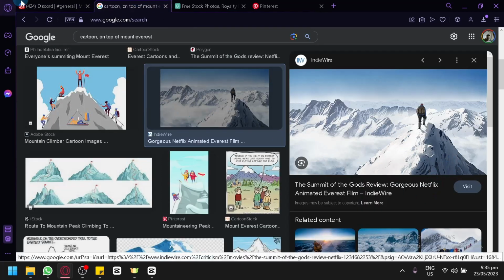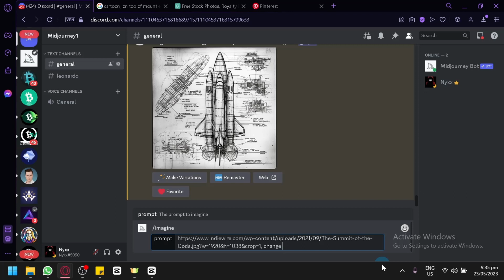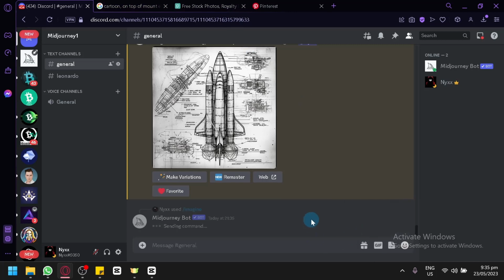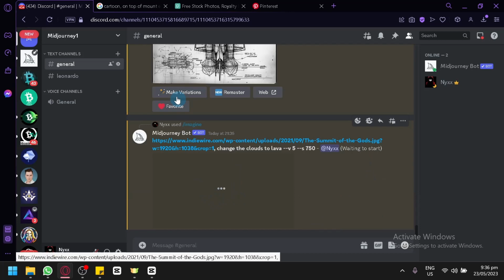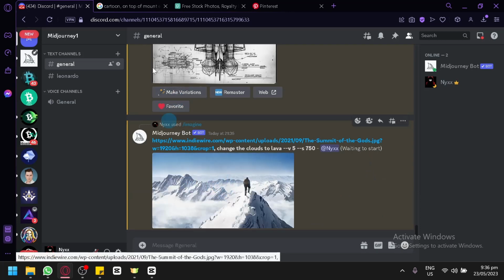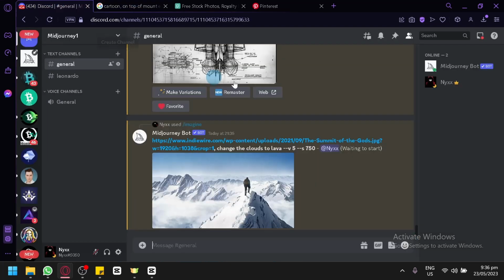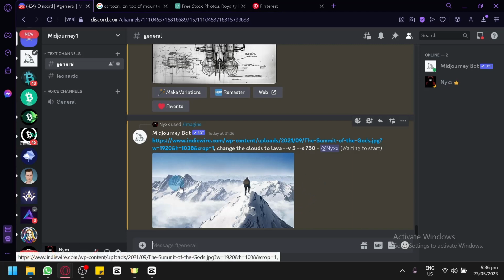So for example, we're going to change the clouds to lava, and it will change it according to our prompt over here. We're going to click on enter and let's see what it will do by using this photo. We're going to wait for it to load. As you can see, it's the same photo as this one. We're going to see what Midjourney does with this photo and the prompt that we have asked it to do.